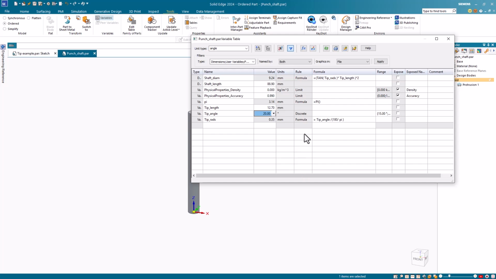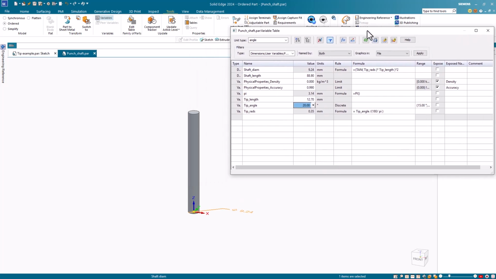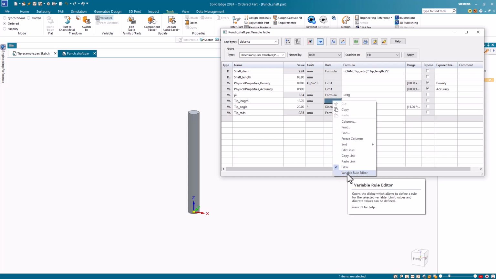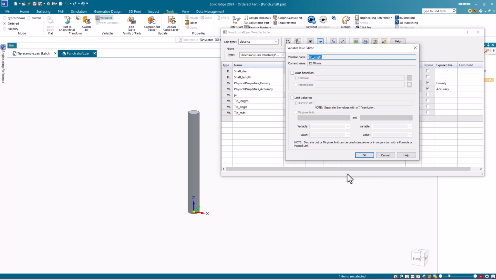Let's add another rule, this time to the tip length variable. Once again, I right-click in the tip length rule cell and launch the variable rule editor from the shortcut menu. In the dialog, I toggle on the limit value 2 option, and this time I select the min-max limit option. For the minimum limit, I select the greater than or equal to option. I could then enter in a variable name or a value. Here I'll enter in the value of 12.7.